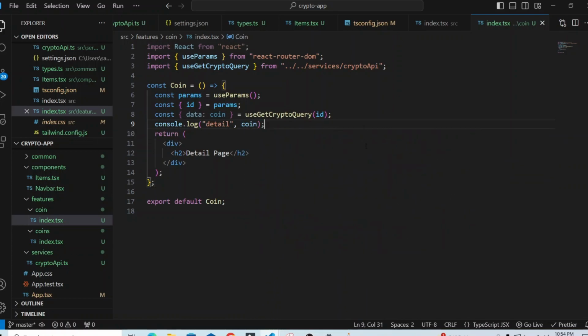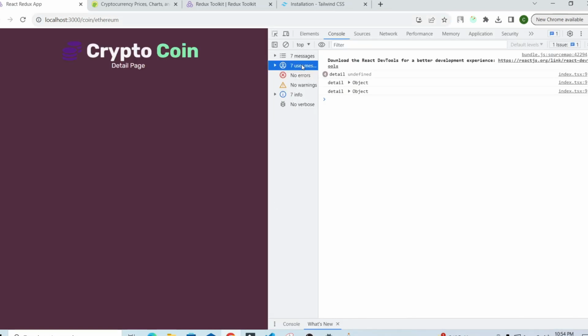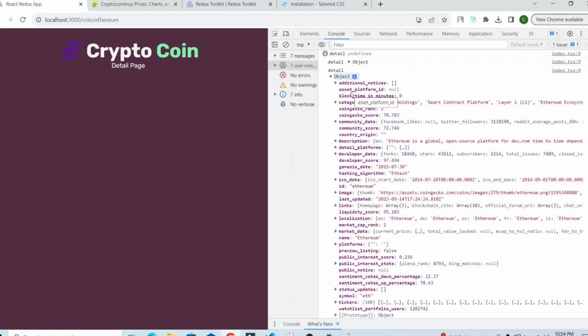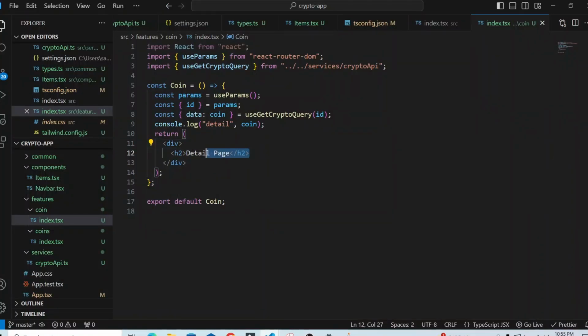Let's save this file and let's go into the browser. Let's open the console. So we got an object here, and you can see that we got a lot of detail about this particular cryptocurrency, that is Ethereum. So we are going to use this data on our detail page. So let's work on those details. We need to go back to our VS Code. So I'm going to remove this one.